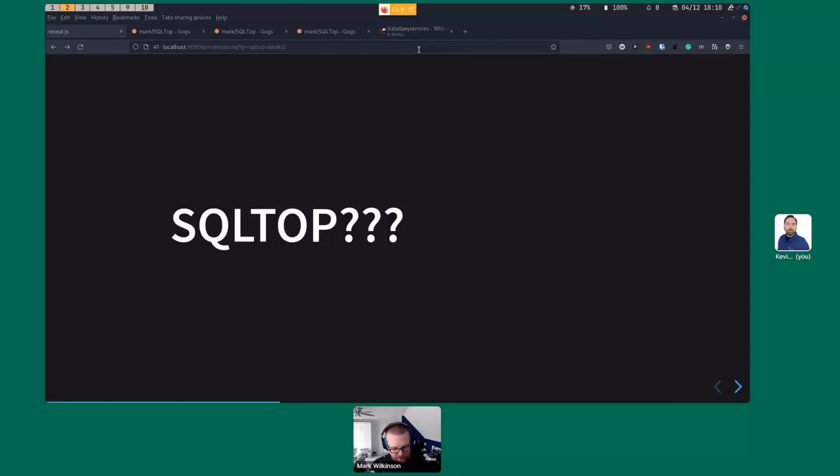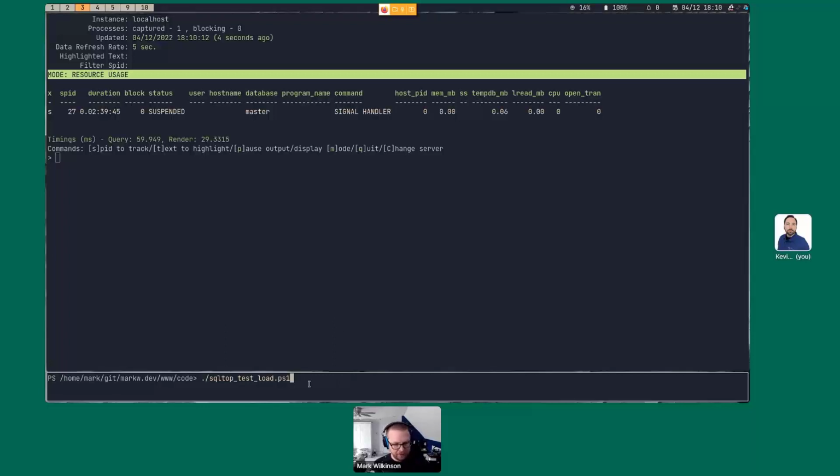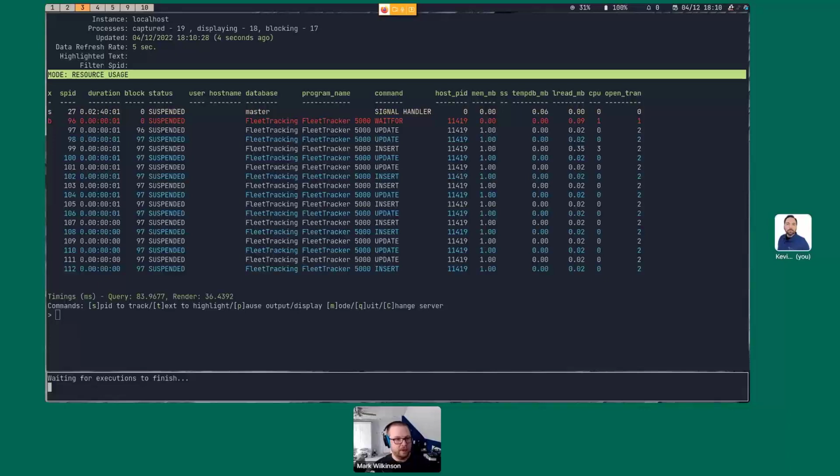So that brings us to SQLTop. So here's top, and there's SQLTop. It's running right now, pointing at a local instance, which obviously has no work running on it. Let me fire off a little test workload that hopefully does not cripple my computer. All right, that's firing off 40,000 different database transactions, just so I can give you a nice little visual here.